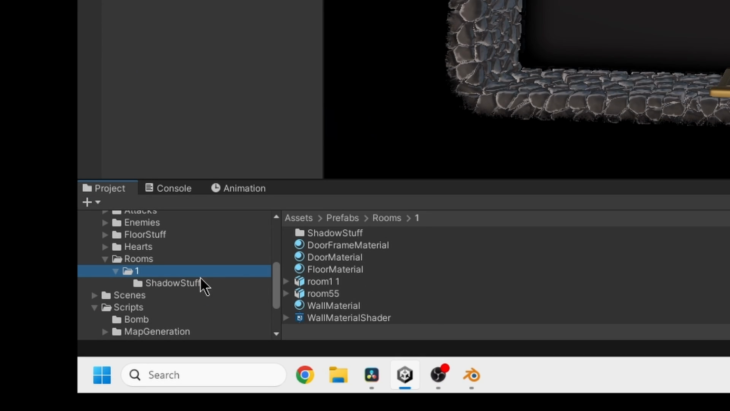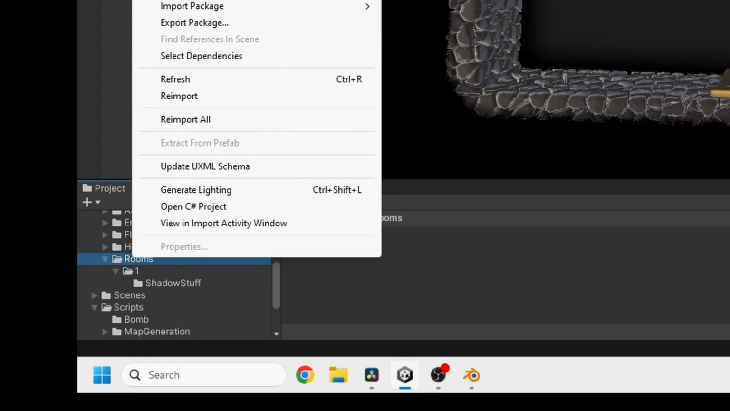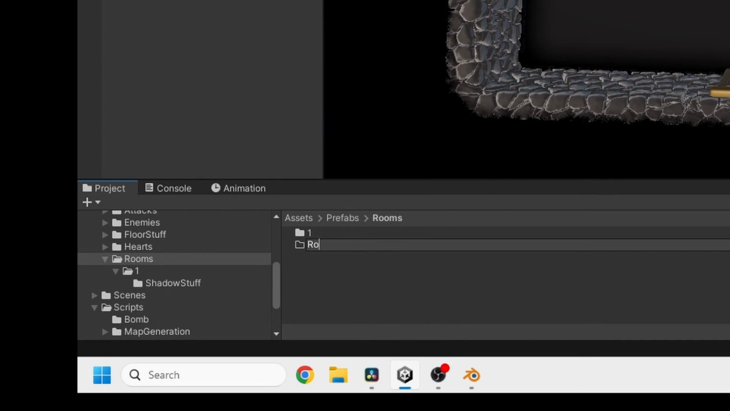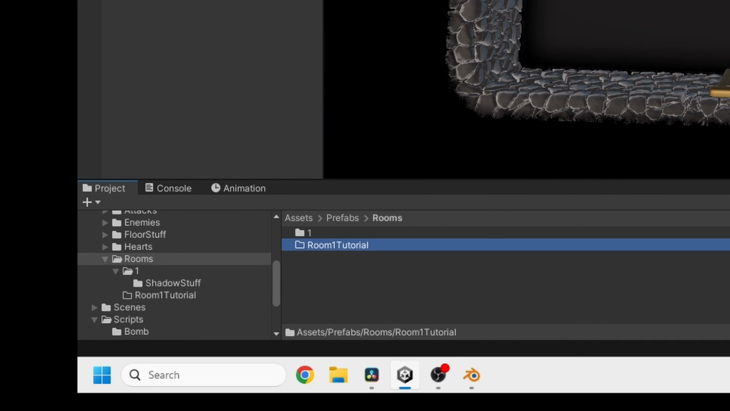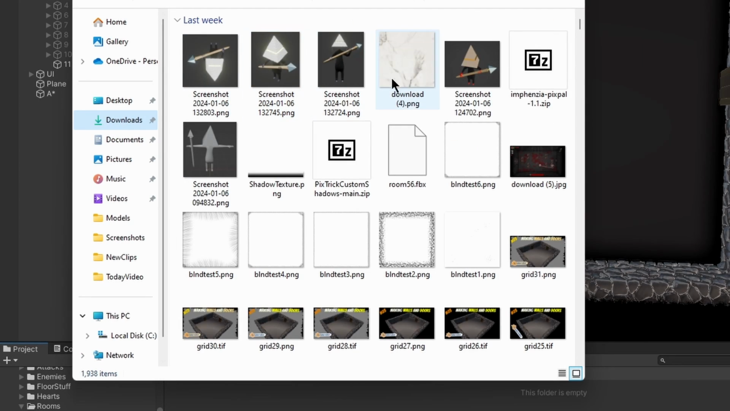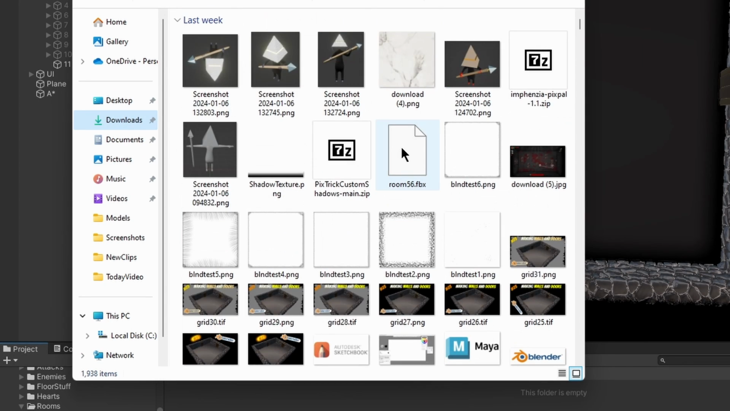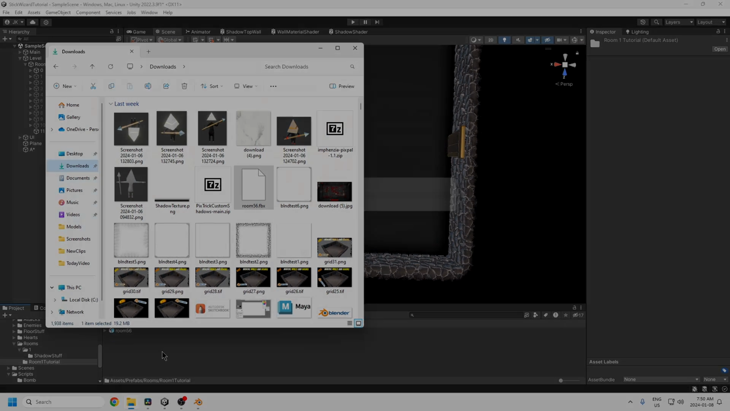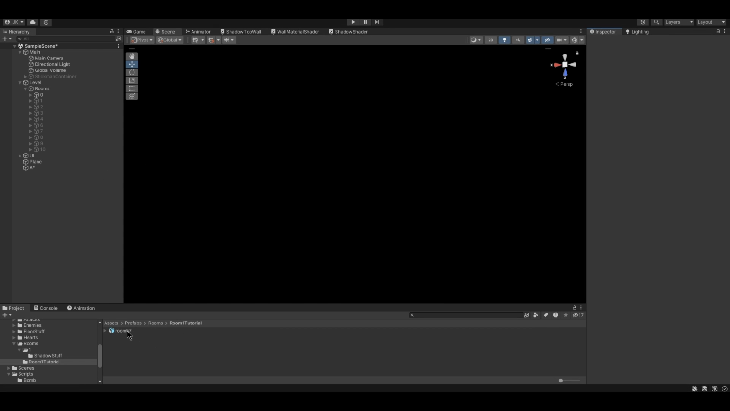So I've already created a room folder here. I'm going to go ahead and create another one. We'll call this room 1 tutorial. And then you can take that FBX file that you just exported and just drag it into your game. All right, so after you're done dragging this into your game, you can drag it right into your rooms folder.